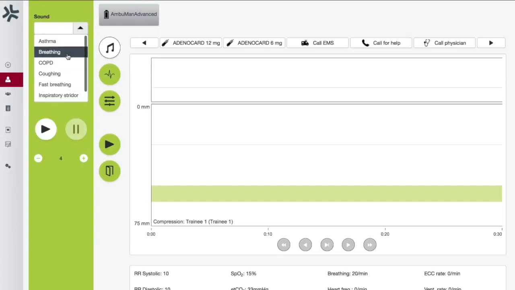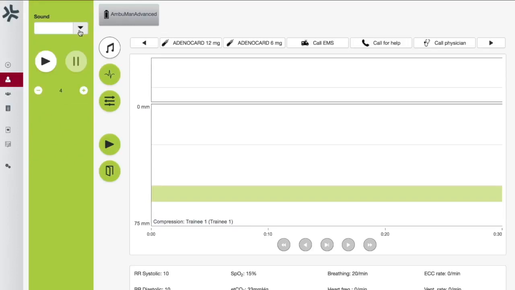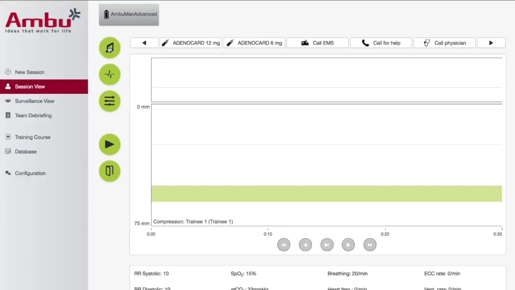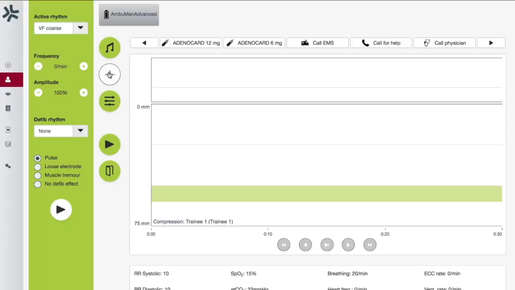You can select it and hit start. You also have the ability to change the volume. That speaker's in the chest of the mannequin. To make this menu go away, or any of the menus, click on them again, they turn green and go away. This next button is your ECG rhythms.